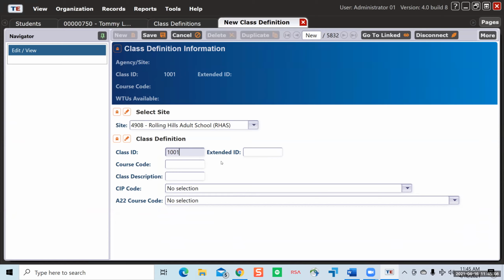And then the extended ID is, let's say you have a spring semester, a fall semester, a summer semester. That is the purpose of the extended ID. That same class would still be using that same class ID. But if you have a fall class or a spring class, you can use that extended ID to separate those classes, but they are still considered the same class ID.